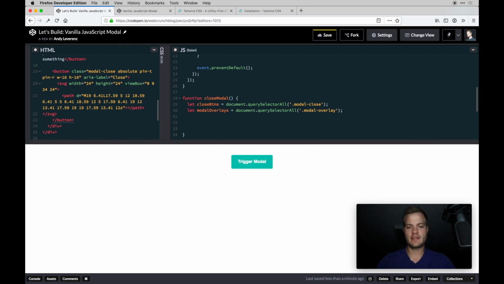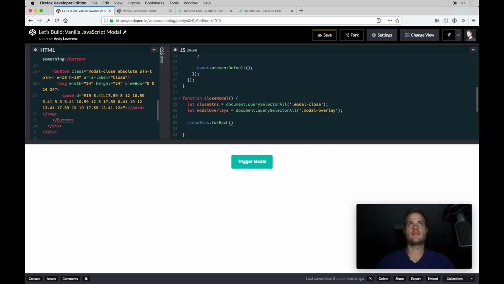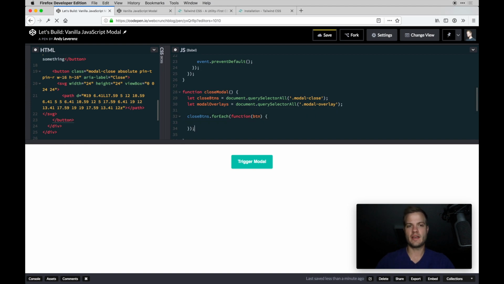And first we're going to take the close buttons and do a forEach again, since that's an array. And we'll do the same function and pass in, we'll just call it button. You can call that whatever you want at that point. I like to use something of relation to what I'm working with. It makes more sense. A lot of people use just random letters and stuff, and I find that confusing. So do whatever you prefer there.